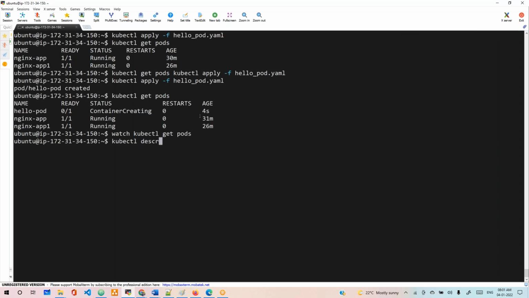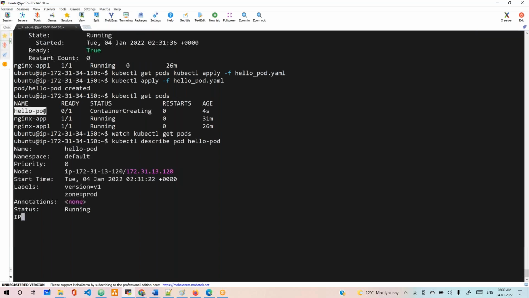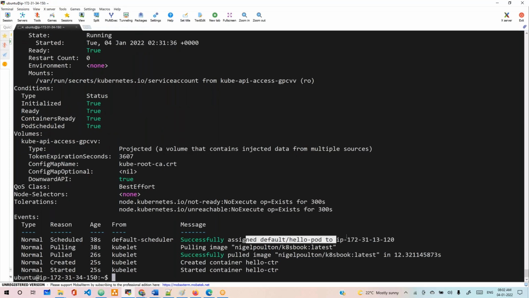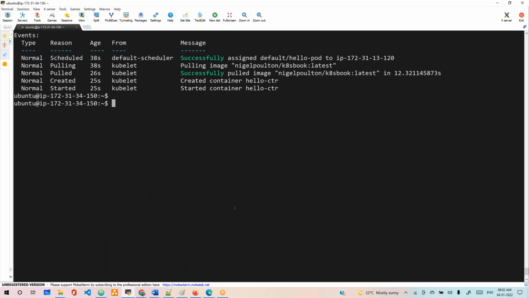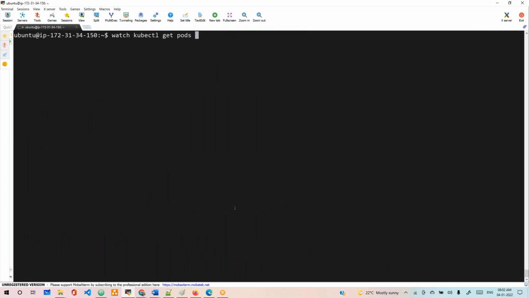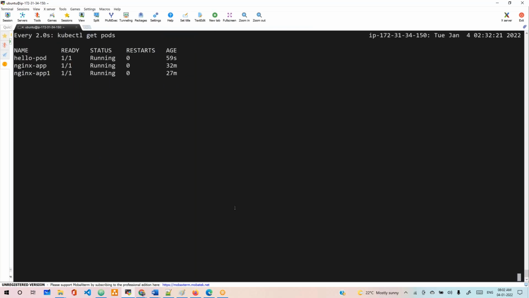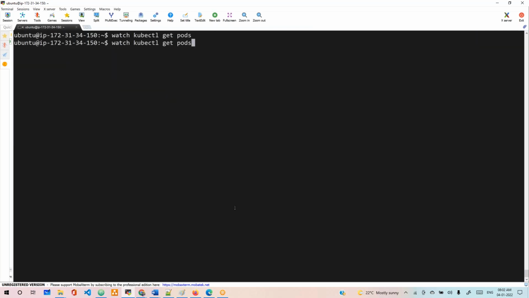kubectl describe pod and then the pod name. The pod name is hello pod. Now we can see it was successfully assigned to this node, pulled this image successfully, created the container and started it. That's it, done. There are no errors in this container. Clear now, guys?